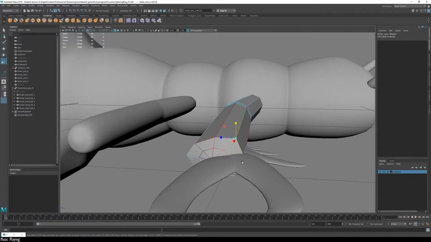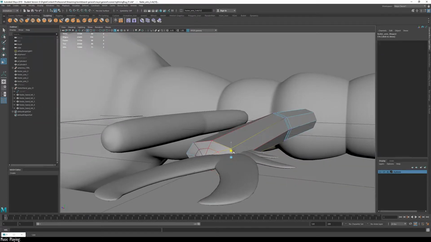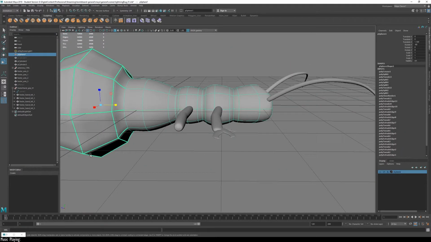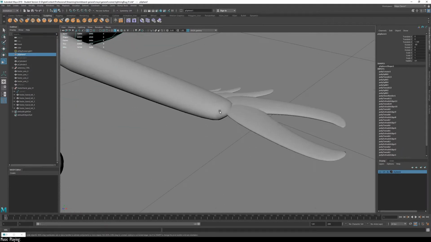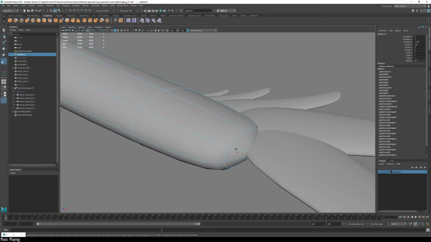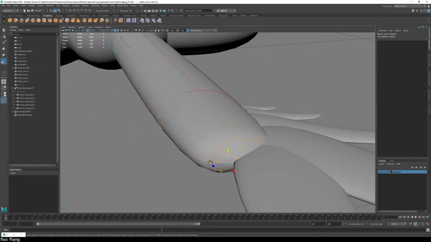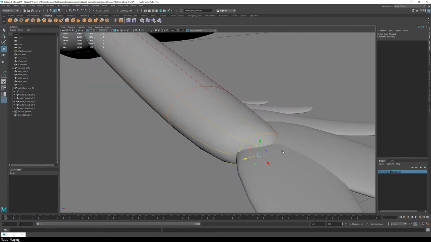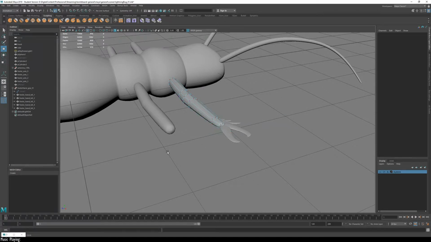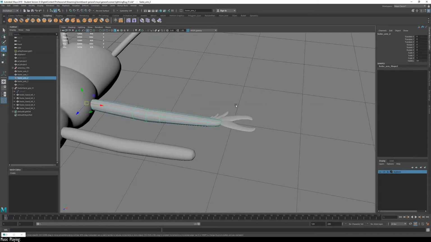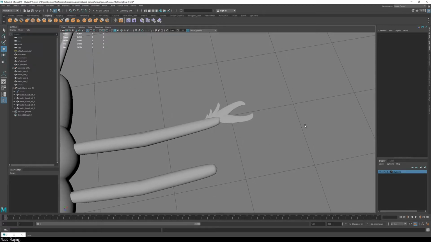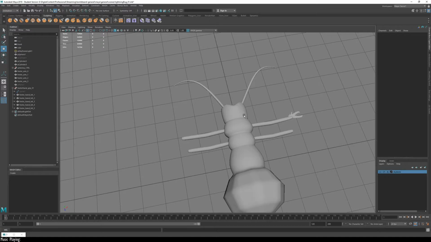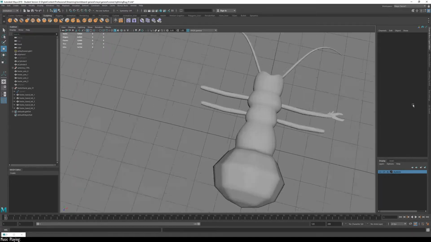I think we'll go with these guys. And then we'll just get some of these vertices. Shove them over like that. Now, I'm well aware that I'm going to have to do this on all the rest of them as well, but that's fine. I'm not going to worry about it too much.